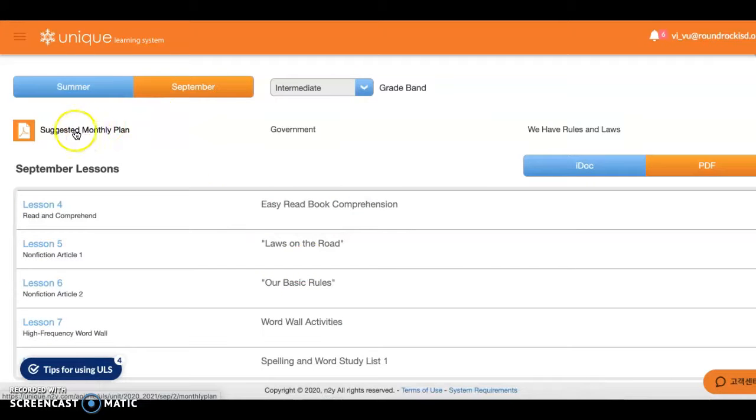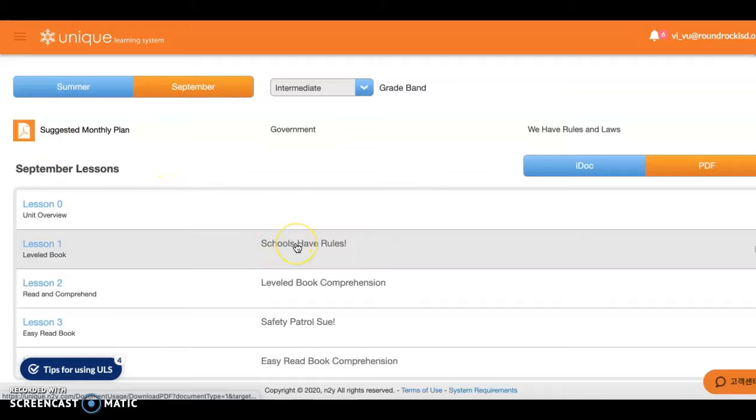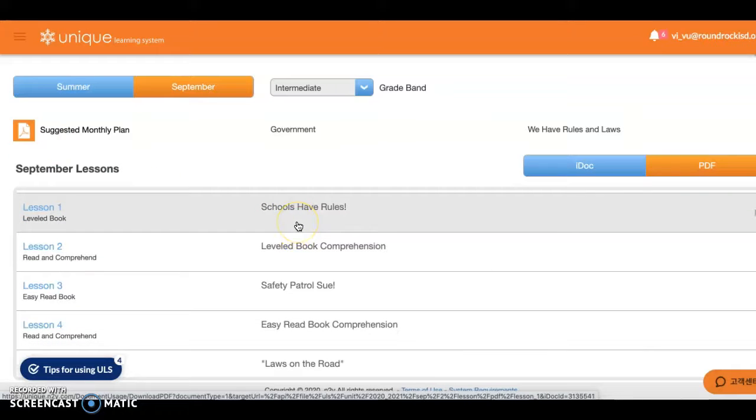So if you look up here, they have a suggested monthly plan that you can click on. It gives you a suggestion on how to use ULS for that month. I've tried doing that myself, but it is a little overwhelming, so I usually really focus on the big hitters, such as the 2 main books that they have. So under lesson 1 and lesson 3 are usually the big takeaways of the month.